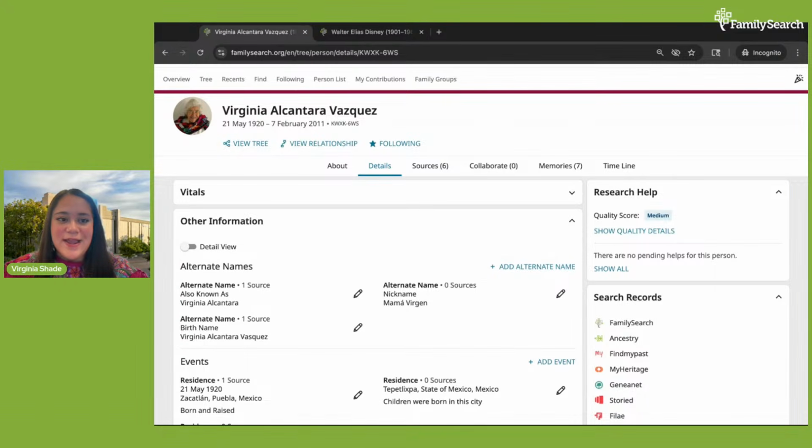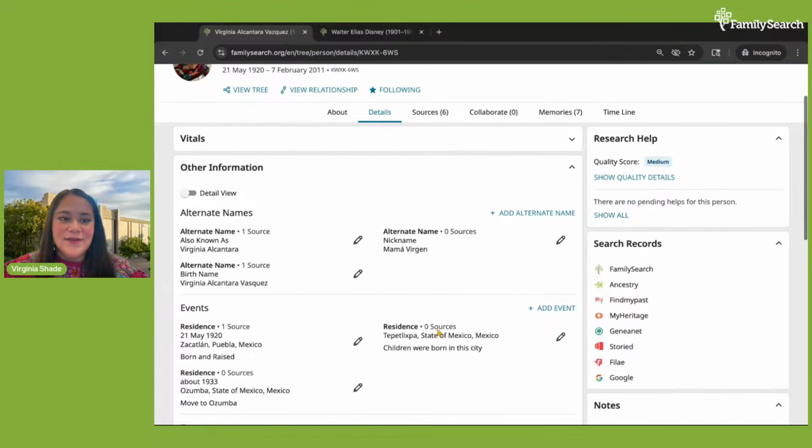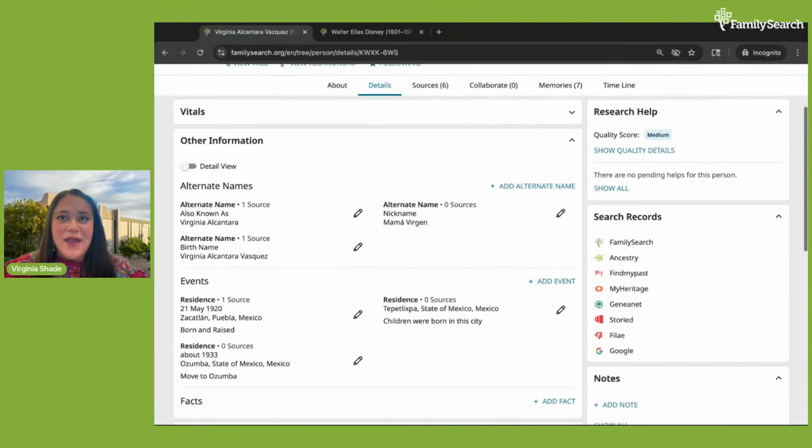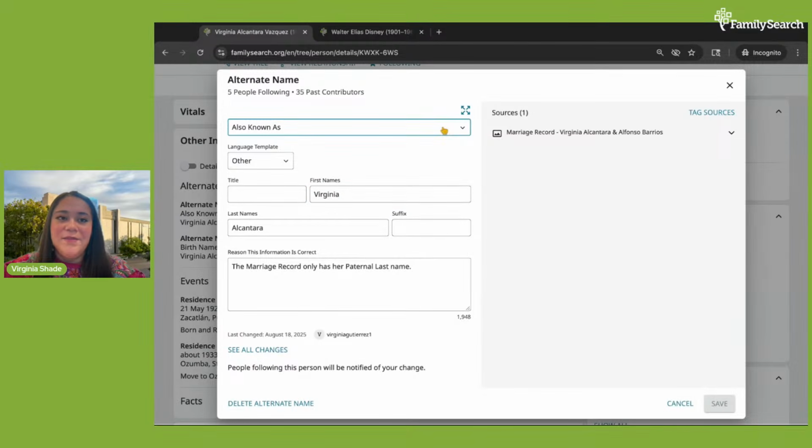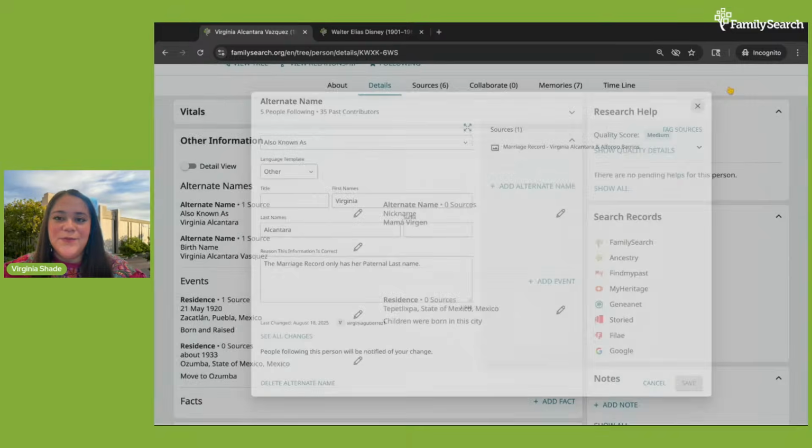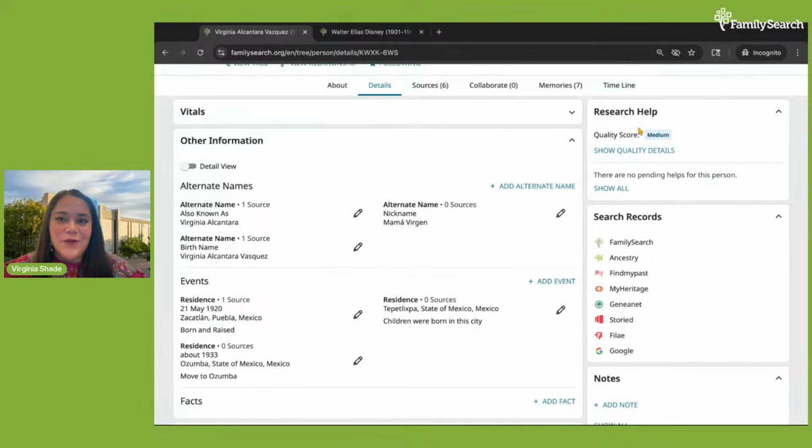We have alternate names, and we have events, and we have facts. And the alternate names is very important. You can add also known as, or a birth name, a married name, or a nickname. At the moment, we added also known as Virginia Alcantara, as her second last name was dropped in a couple of records. So we did that to let the system know, and hopefully it'll provide research help if it sees a Virginia Alcantara from that region.